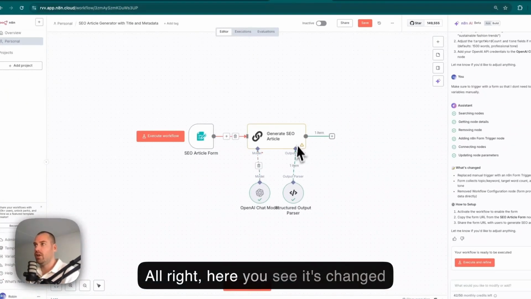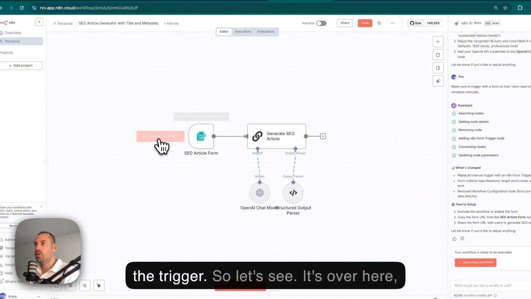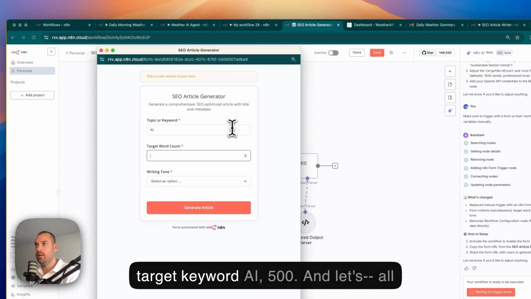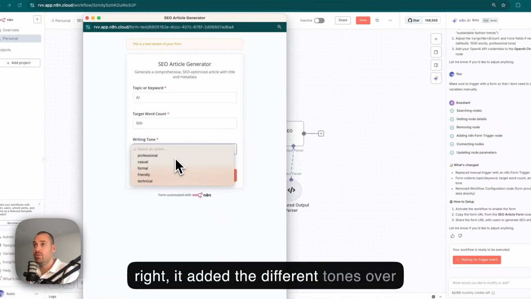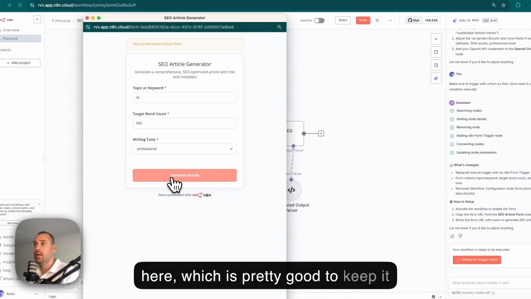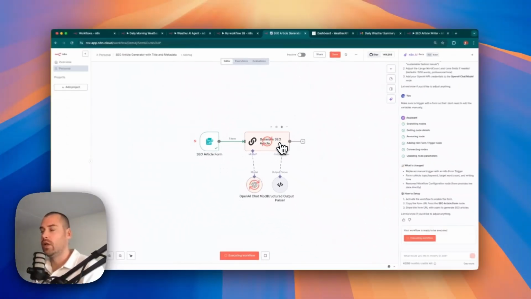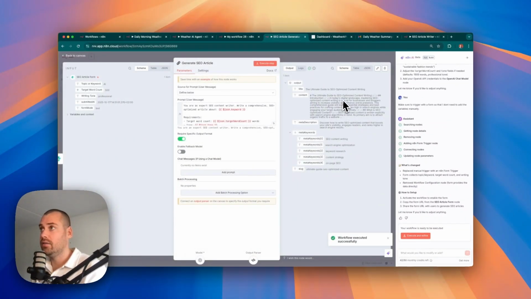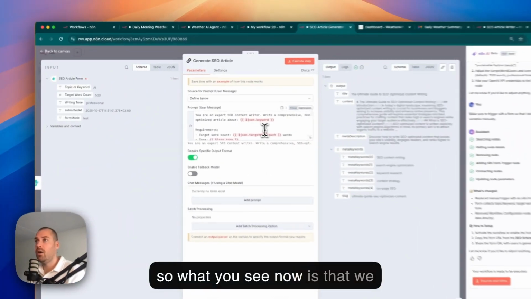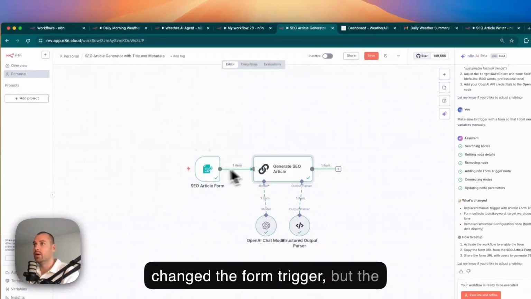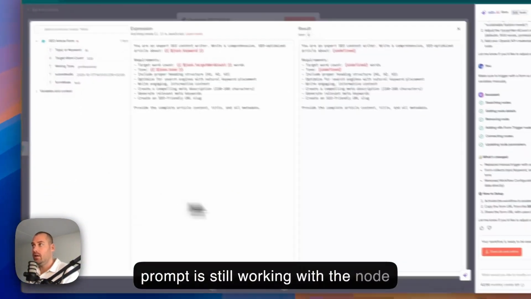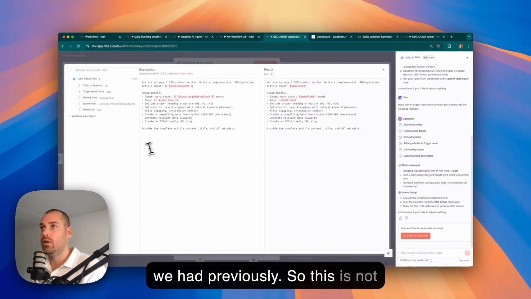Alright, here you see it's changed the trigger, so let's see. It's over here, target keyword AI, 500, and let's... Alright, it added the different tones over here, which is pretty good. Let's keep it professional. Let's wait till it generates the report, which I think it can't. Yeah, so what you see now is that we changed the form trigger, but the prompt is still working with the node we had previously. So this is not working.